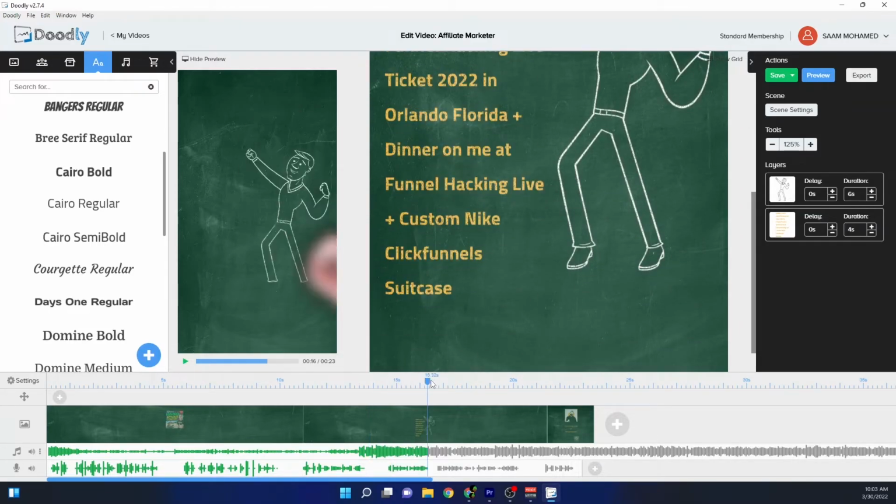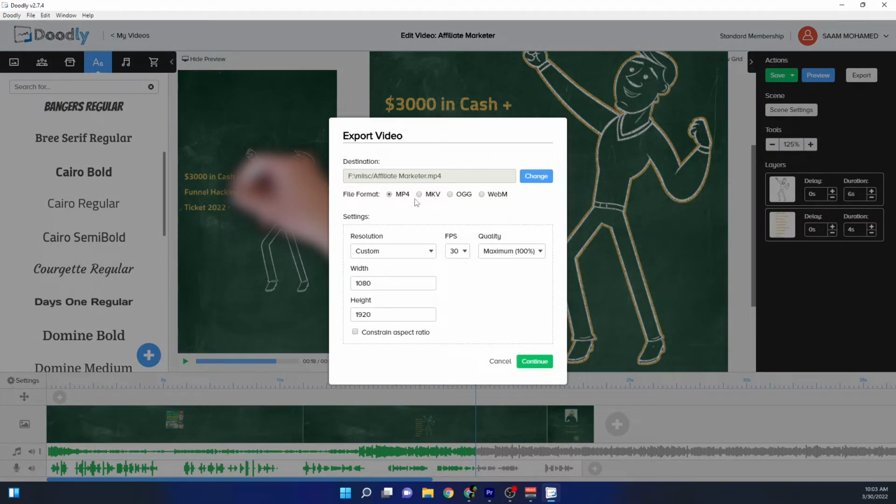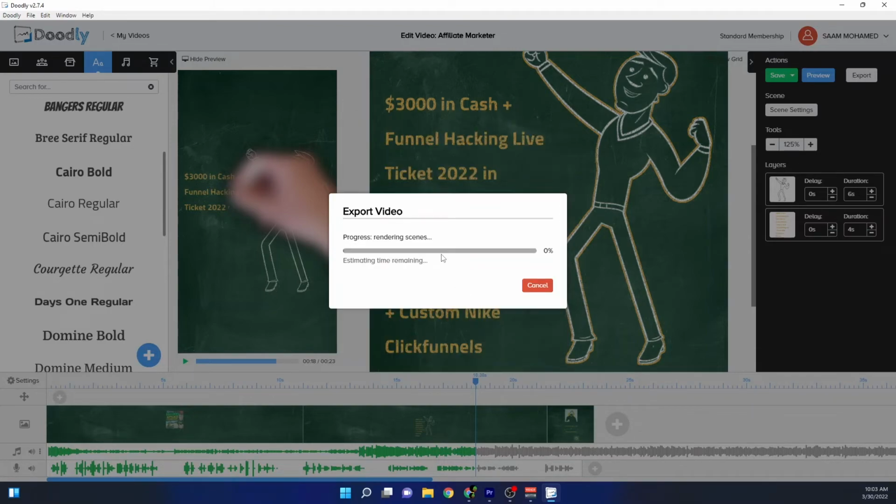Now that everything is ready, I will show you how to export this to an MP4 file so you can import it to TikTok or anything else. For that, just click export, and here make sure MP4 is selected, and the resolution you can select whatever you want. This is the resolution that I'm using to post to TikTok. So I will keep it like this and click continue. This will finally render the scene and you will get your MP4 file saved in the destination you have seen below.